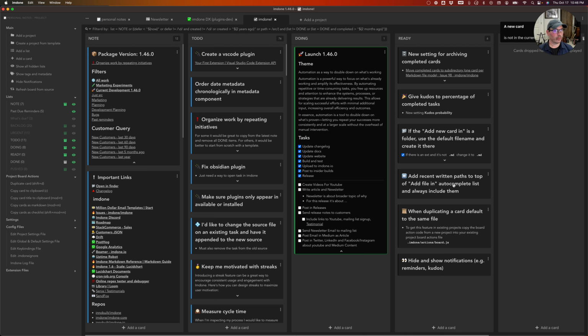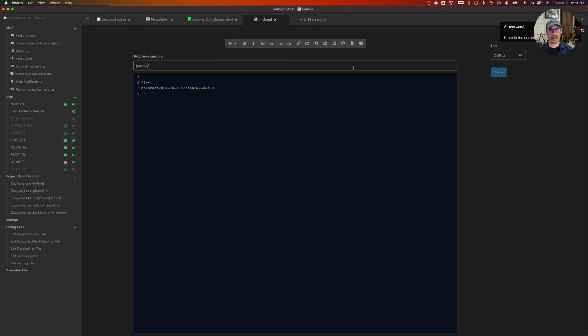Add recent written paths to top of add file in autocomplete list and always include them. So that I can show you right now. So look, journal devx a new card, it's there. So let's say you want to add a bunch of cards to the same file. That makes it really easy to do that.